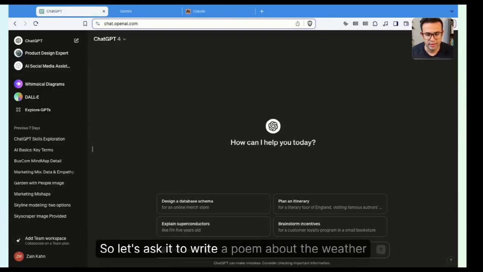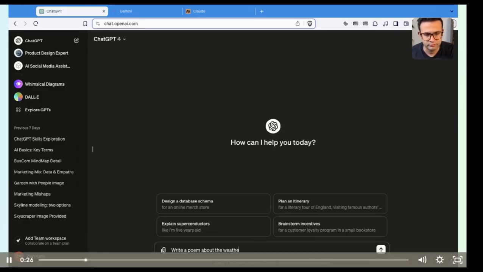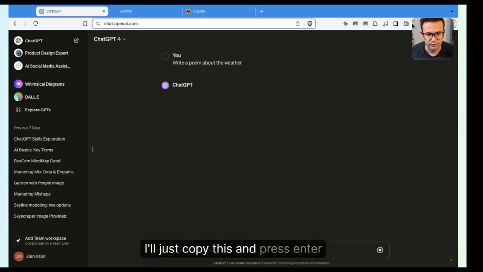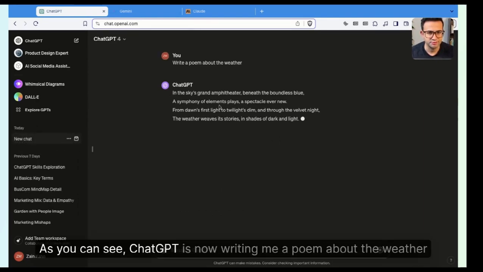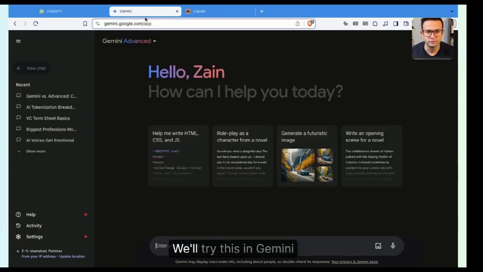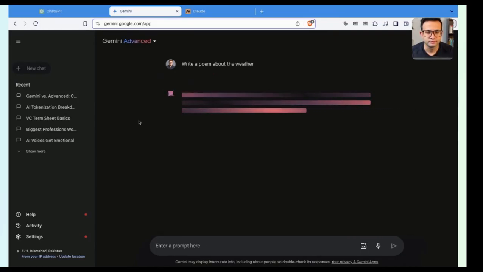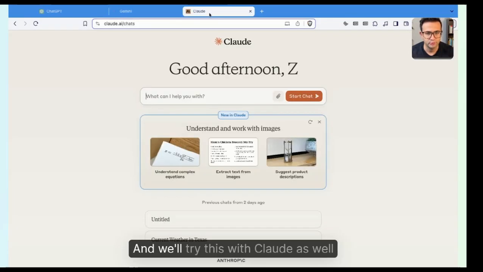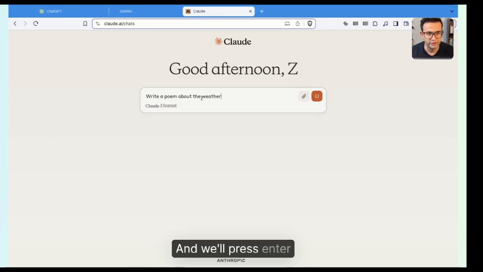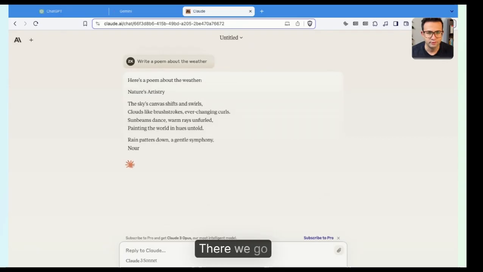So let's ask it to write a poem about the weather. I'll just copy this and press enter. As you can see, ChatGPT is now writing me a poem about the weather. We'll try this in Gemini. Press enter. Taking a second, there we go. Giving us a poem there. And we'll try this with Claude as well. And we'll press enter. There we go.